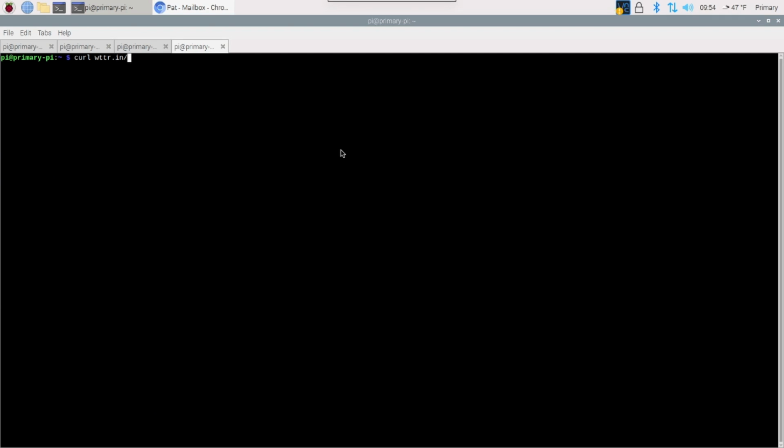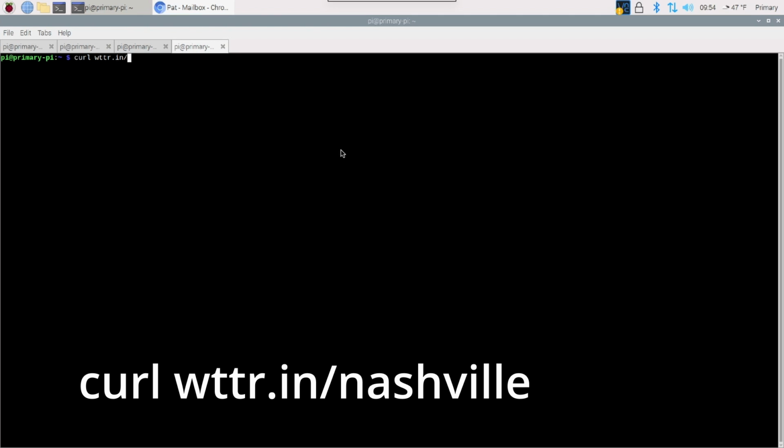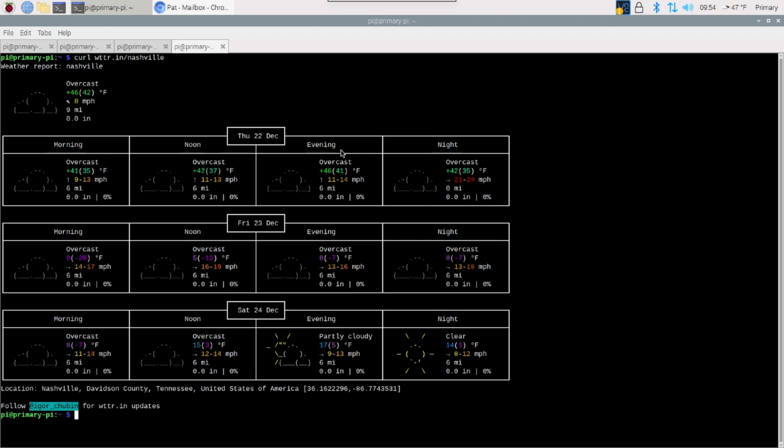We can also specify a specific city. So after the wttr.in, we'll put a forward slash, and this time I'm going to give it Nashville, for Nashville, Tennessee. And you'll see that that's going to pull in the forecast for Nashville.